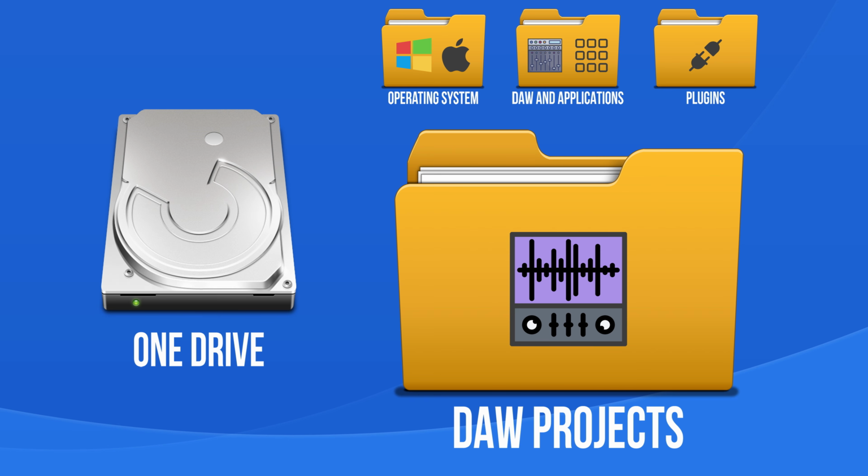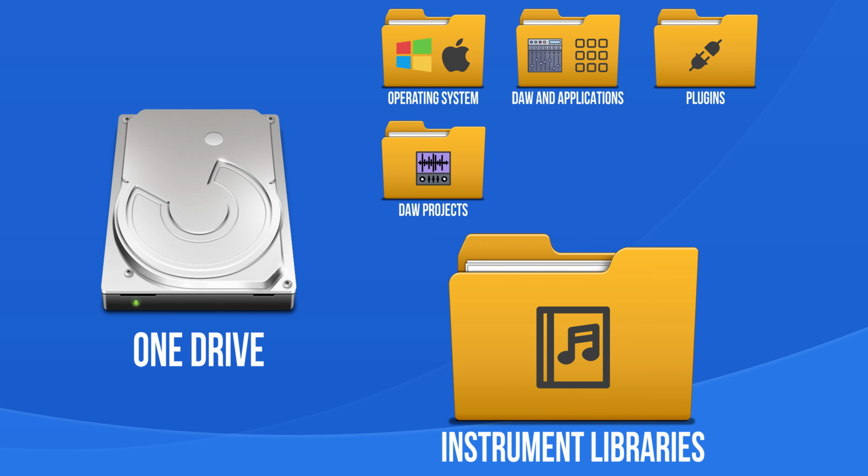And this can definitely be a cause of some bottlenecks as you get bigger and bigger projects. Okay, it's not too bad with small projects, but as they get bigger, this can create a problem. Now, the next thing that we need to be aware of is instrument libraries or sample libraries.